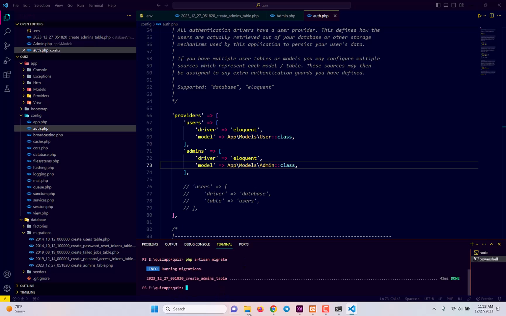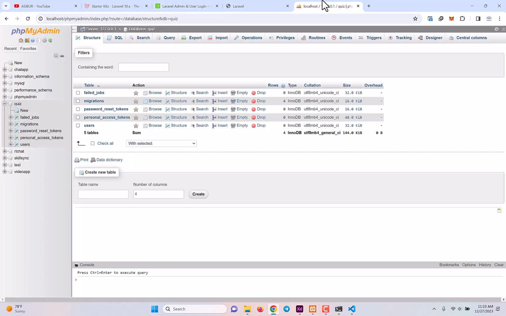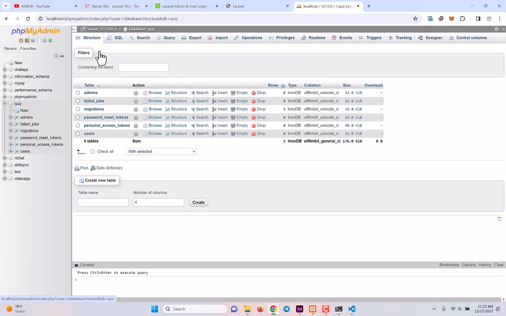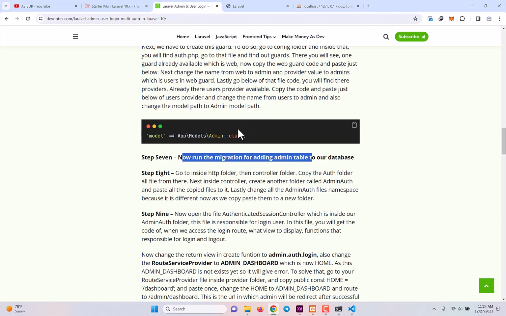Today migrated it, and now if I just go to our database and refresh the structure, you will see there's a different table available, which is admins table. Okay, all right. Next step is step 8.